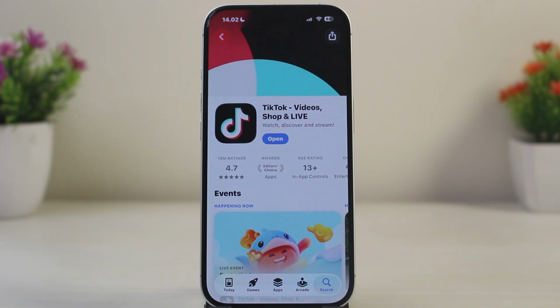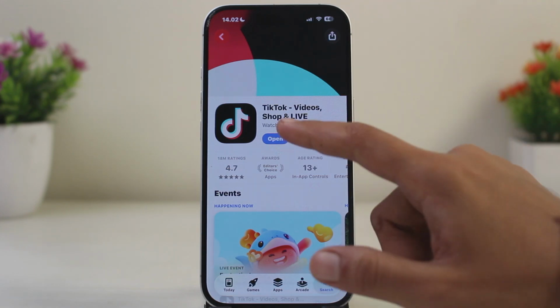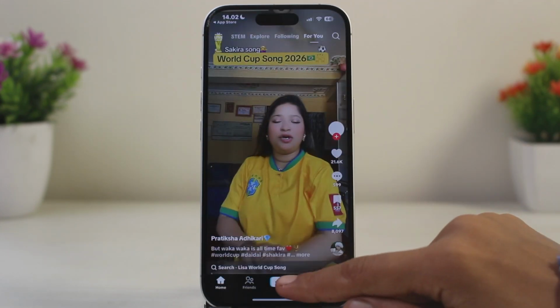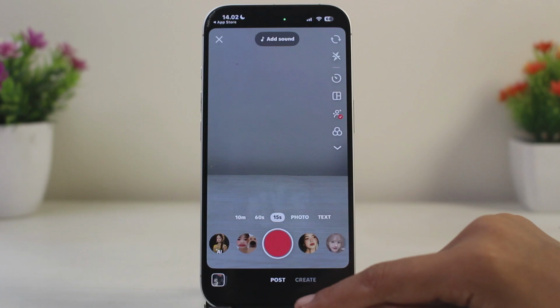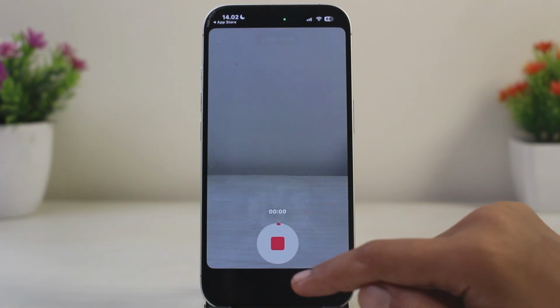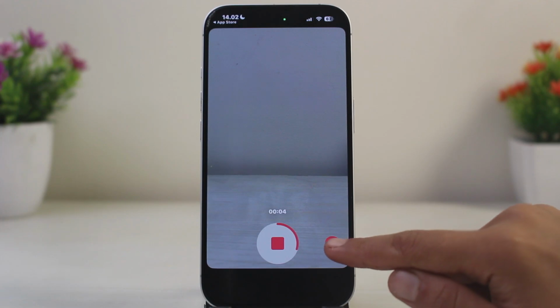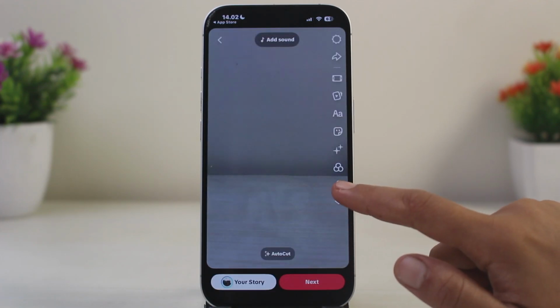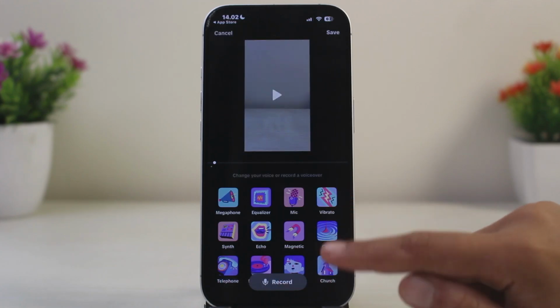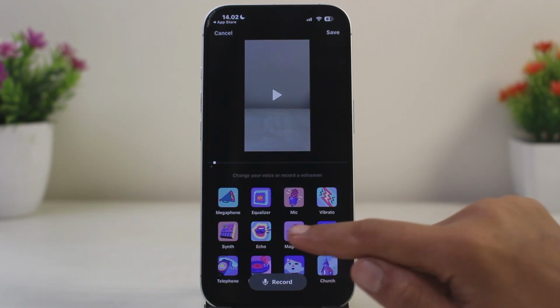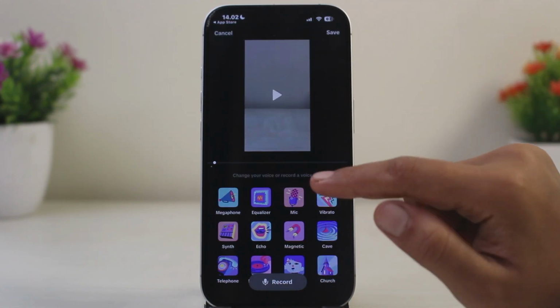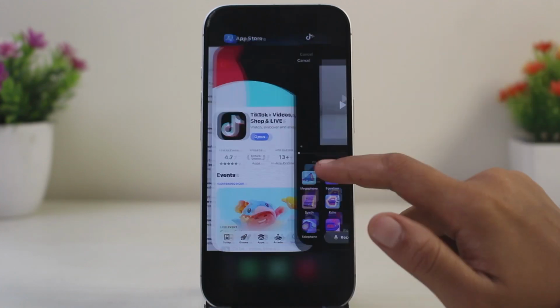To fix TikTok voice effects not working, try recording your video natively within the app rather than uploading from your camera roll. Just open your TikTok app, then tap the plus icon at the bottom of your screen, and then tap here to record your video. Now, once recorded, tap the check mark and select voice from the right hand menu to apply your effect. Now, select your effect, and then once you select your effect, tap save.